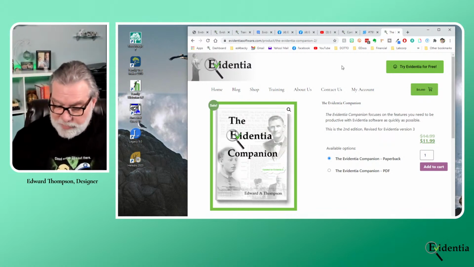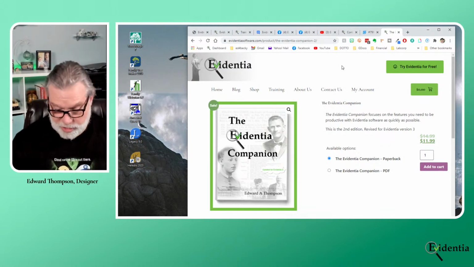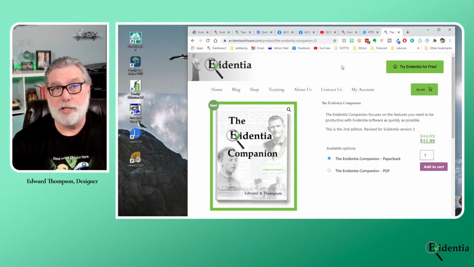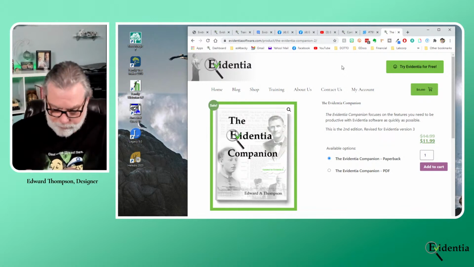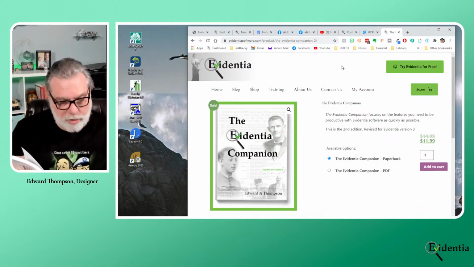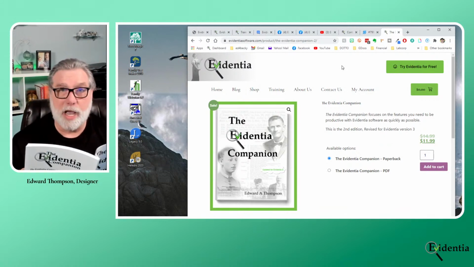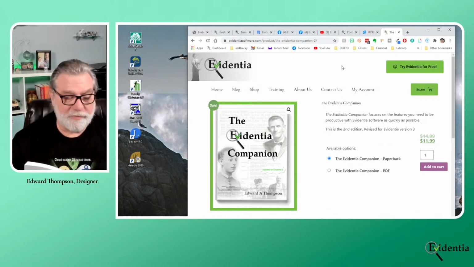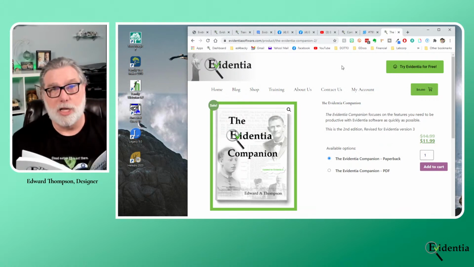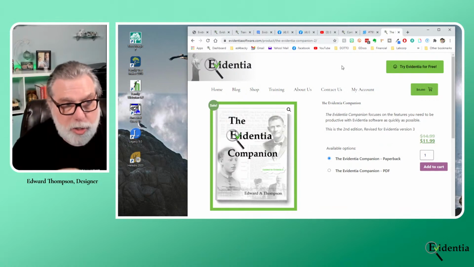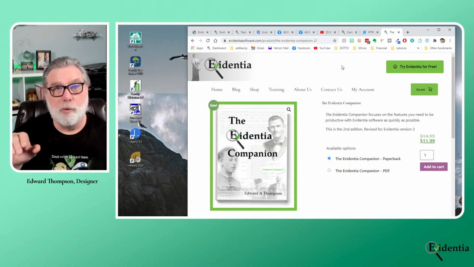The second half is about, so how do I use Evidentia if I use RootsMagic? How do I use Evidentia if I use Legacy Family Tree? How do I use Evidentia? These books just came in. How do I use Evidentia if I am a FamilySearch user? So the second half of the book moves past process to how you would integrate using Evidentia into the flow of working with these other programs.